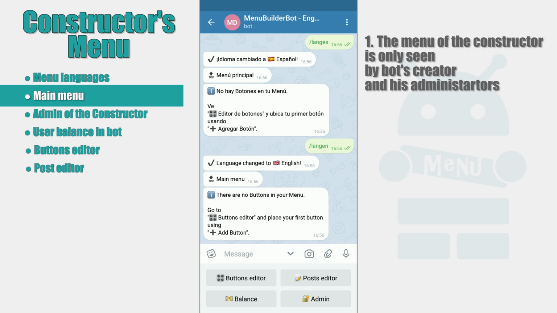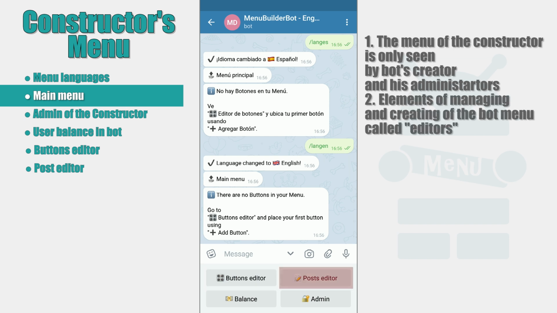The Menu Builder constructor allows you to create bots with a menu. To create the menu, it has controls in the form of buttons, so-called editors. With the help of editors, you can create your first bot in just a few steps. In this video, we will give you just a general idea about the menu of the constructor and the principles of its functioning. So, the main editors are button editor, post editor, and the balance.